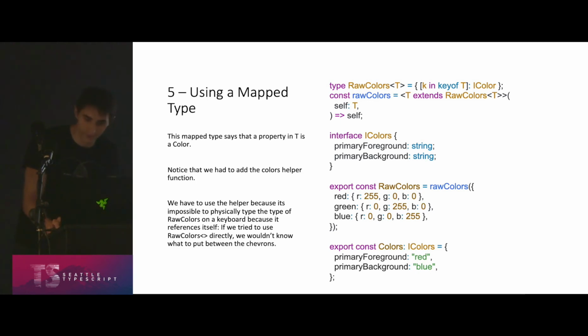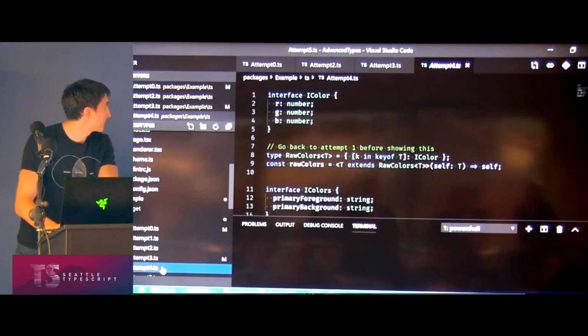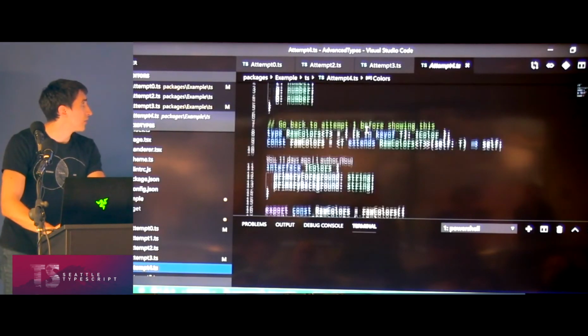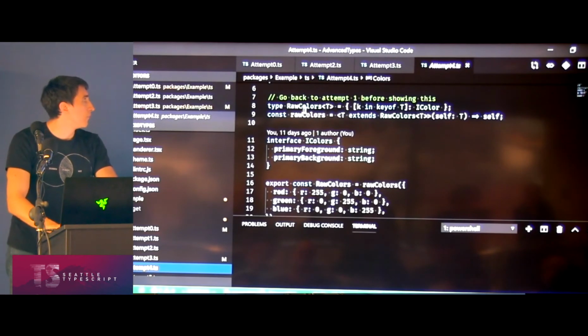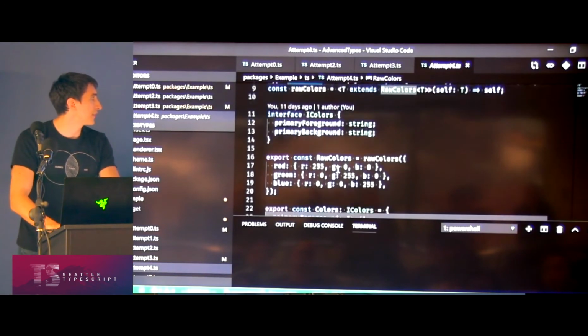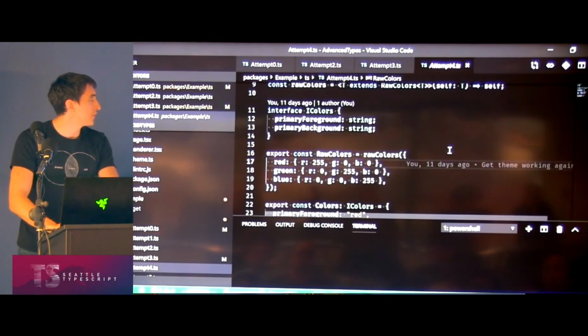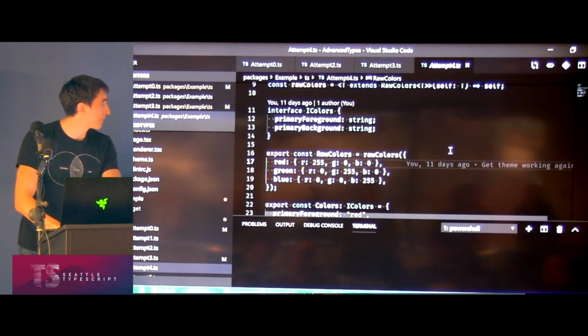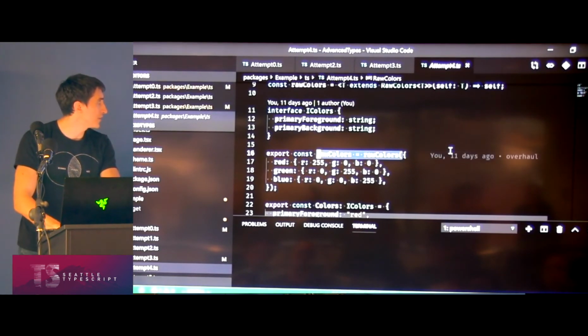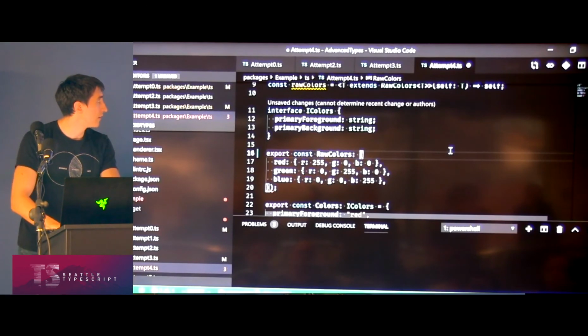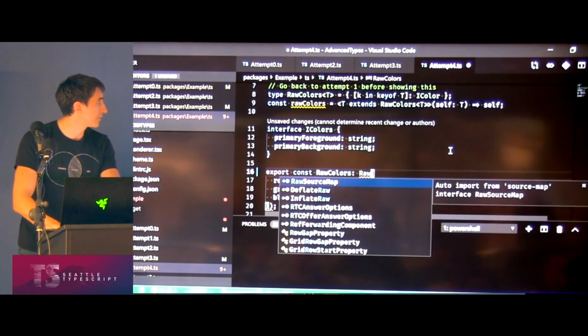So I'm opening VS Code up right now. So the problem with just using the type, let's do this without the function. If we just tried to do the type, so I'm going to add a type annotation here. This is called raw colors.